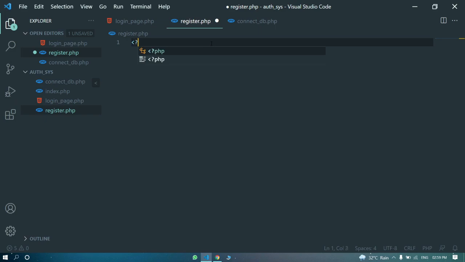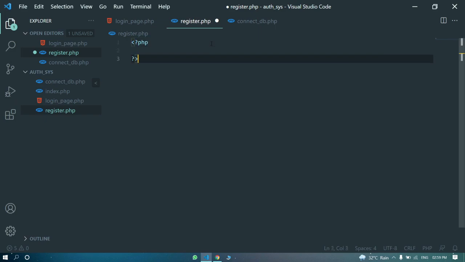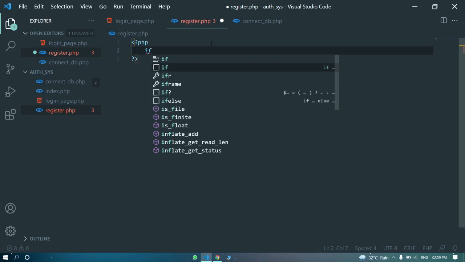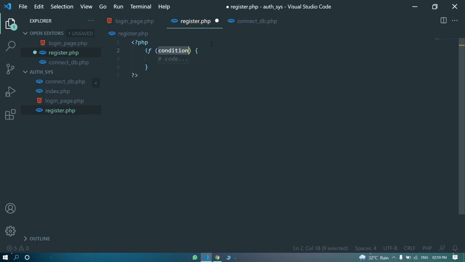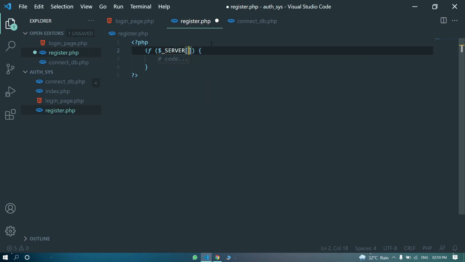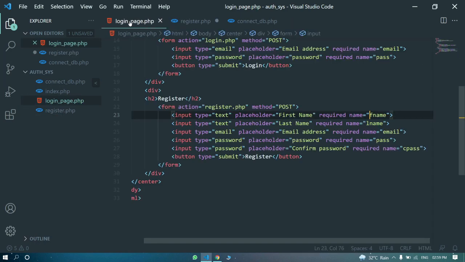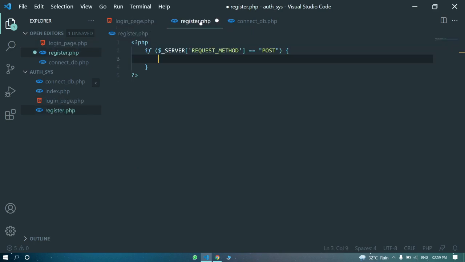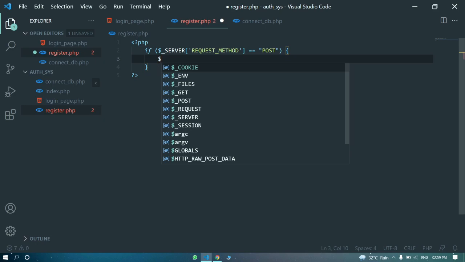Let's start our PHP block and end it here, and check if $_SERVER['REQUEST_METHOD'] is POST. We are sending a POST request to our register.php from here. So let's check this to collect our data.